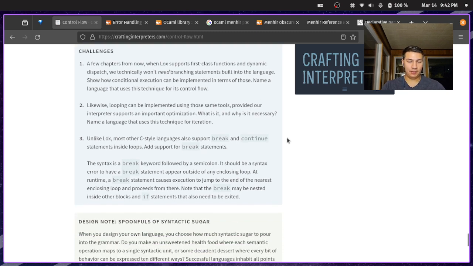Likewise, looping can be implemented using those same tools, provided our interpreter supports an important optimization. What is that and why is it necessary? So that's probably referring to tail call optimization, because you can use recursion, but that ends up putting a whole lot of stuff in memory, and then your heap size grows and kind of explodes if you're not careful.